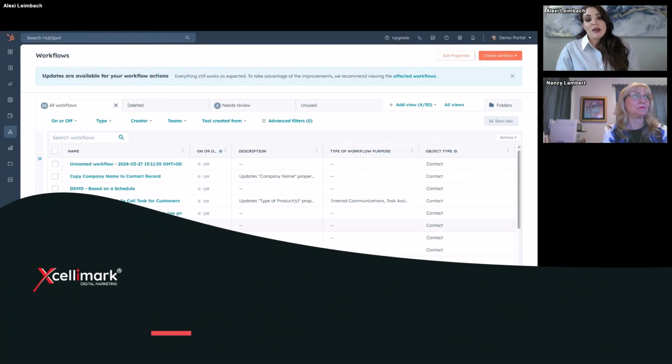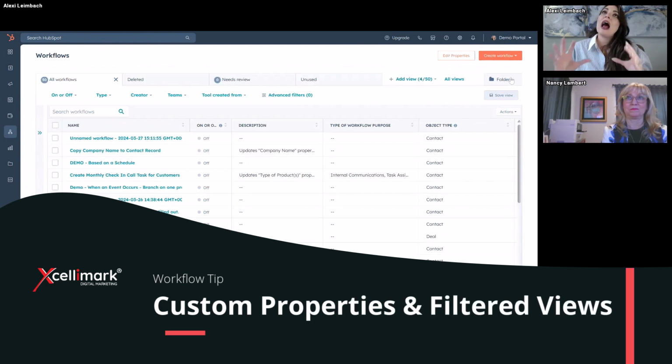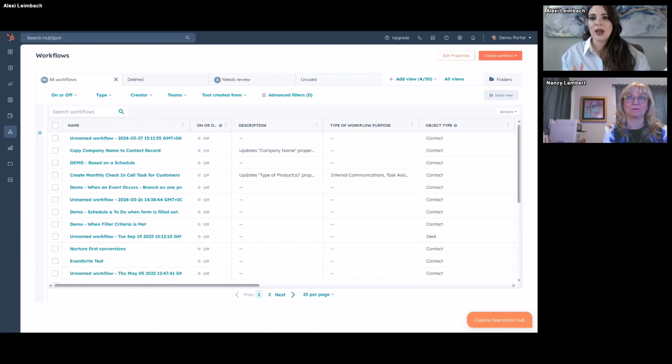Update number one that they have done is basically how you're able to have custom properties for contacts and other records, and even list properties so you can organize them and tag them in certain ways. You can now do this in workflows. Before, you had to just organize your workflows in folders, and then they came out with subfolders. Anything other than that, you had to have a special naming convention.